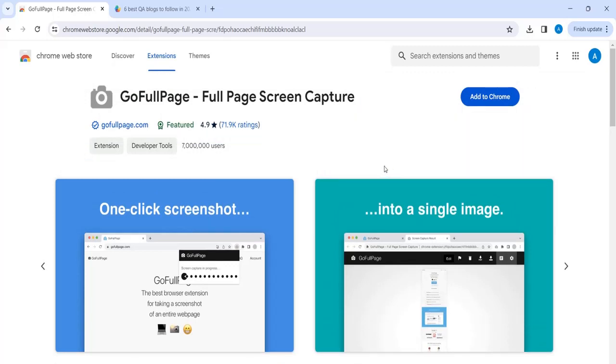Hope this helped you to understand how Chrome extensions work.